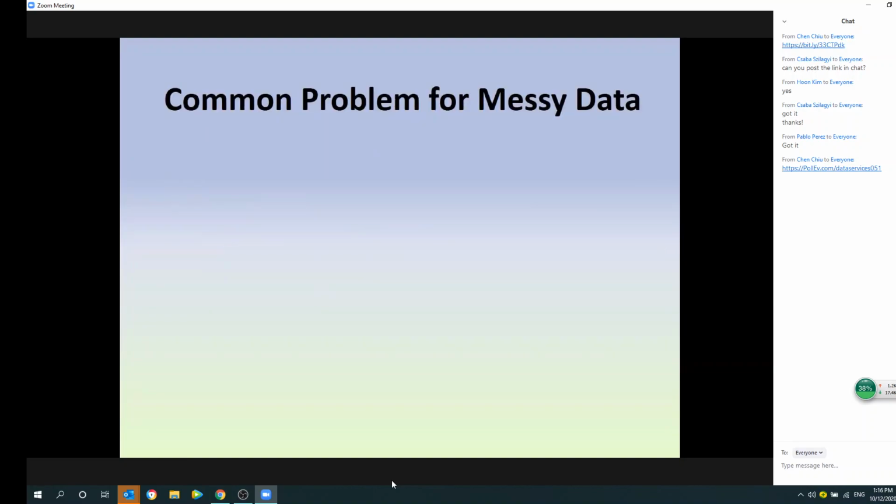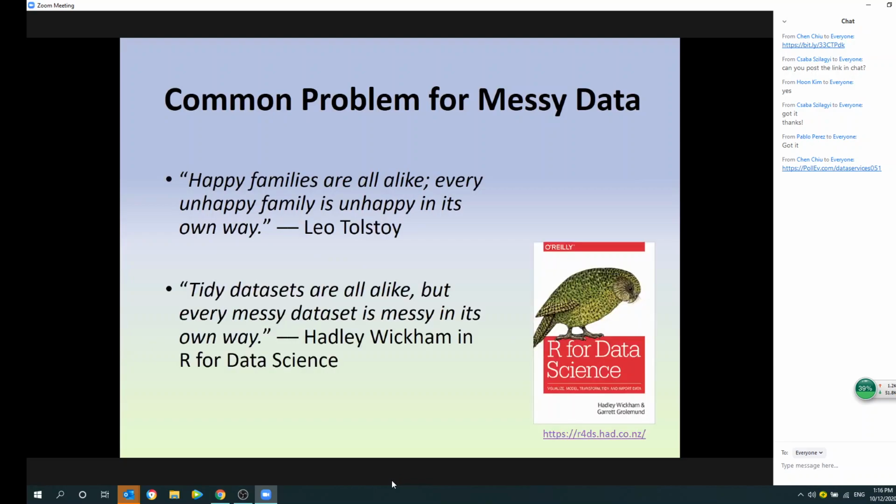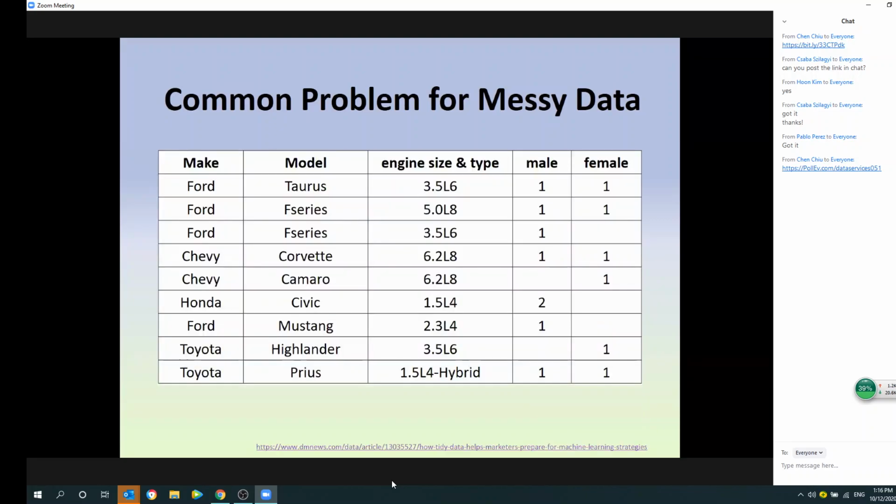Okay. So when we talk about messy data, you may have heard the saying, happy families are all alike, every unhappy family is unhappy in its own way. It's the same with clean data and messy data. Tidy data sets are all alike, but every messy data set is messy in its own way. So it's hard to say, oh, it will be messy in this way, so just clean it this way. It will be messy in different ways.